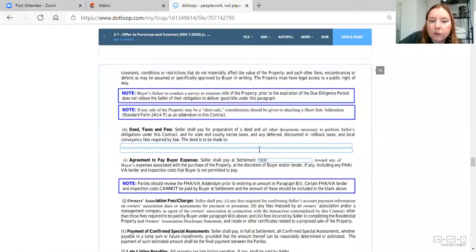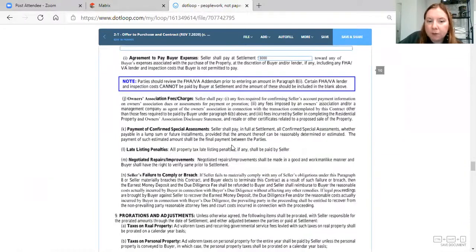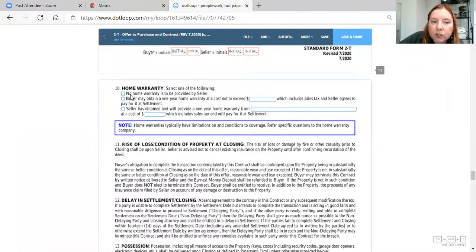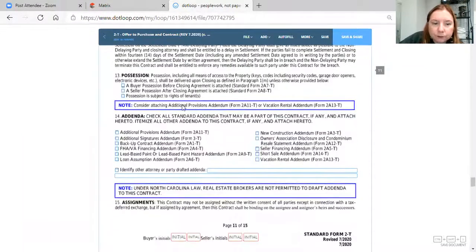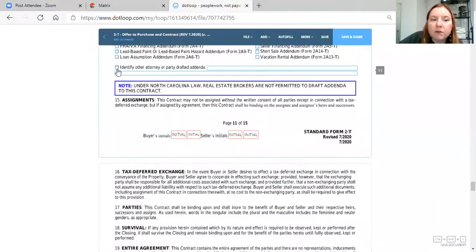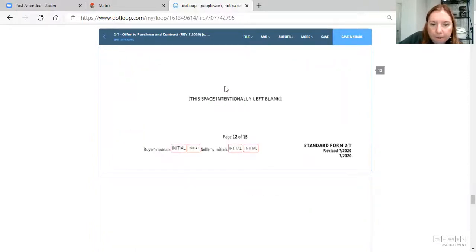This is going to autofill who the deed is made out to. It's also going to be the same names as the buyer. If the buyer is married, we'll add their spouse. If they ask for home warranty, that would go on number 10. If it's FHA, we need to check this box. If it's older than 1978, we check for lead-based paint on this box. If there's any other addendum, if it's a foreclosure or a relocation company, that might be something that we have to identify, or other attorney party drafted addenda.